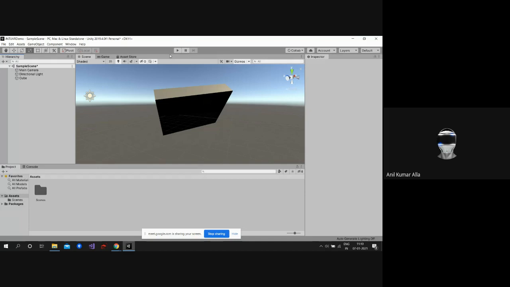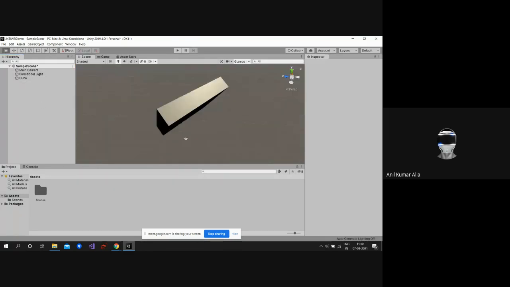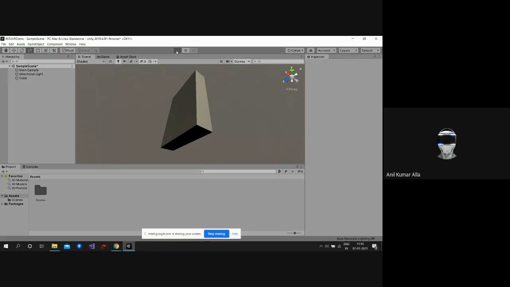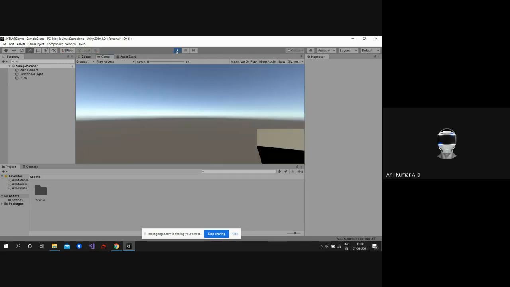So the next one: okay, you're done with your design. This is where you design it, and you want to see the game output. So if I press the play button, click on play, this is how the output will be there. In the output window, you can't change anything. This is the output window.